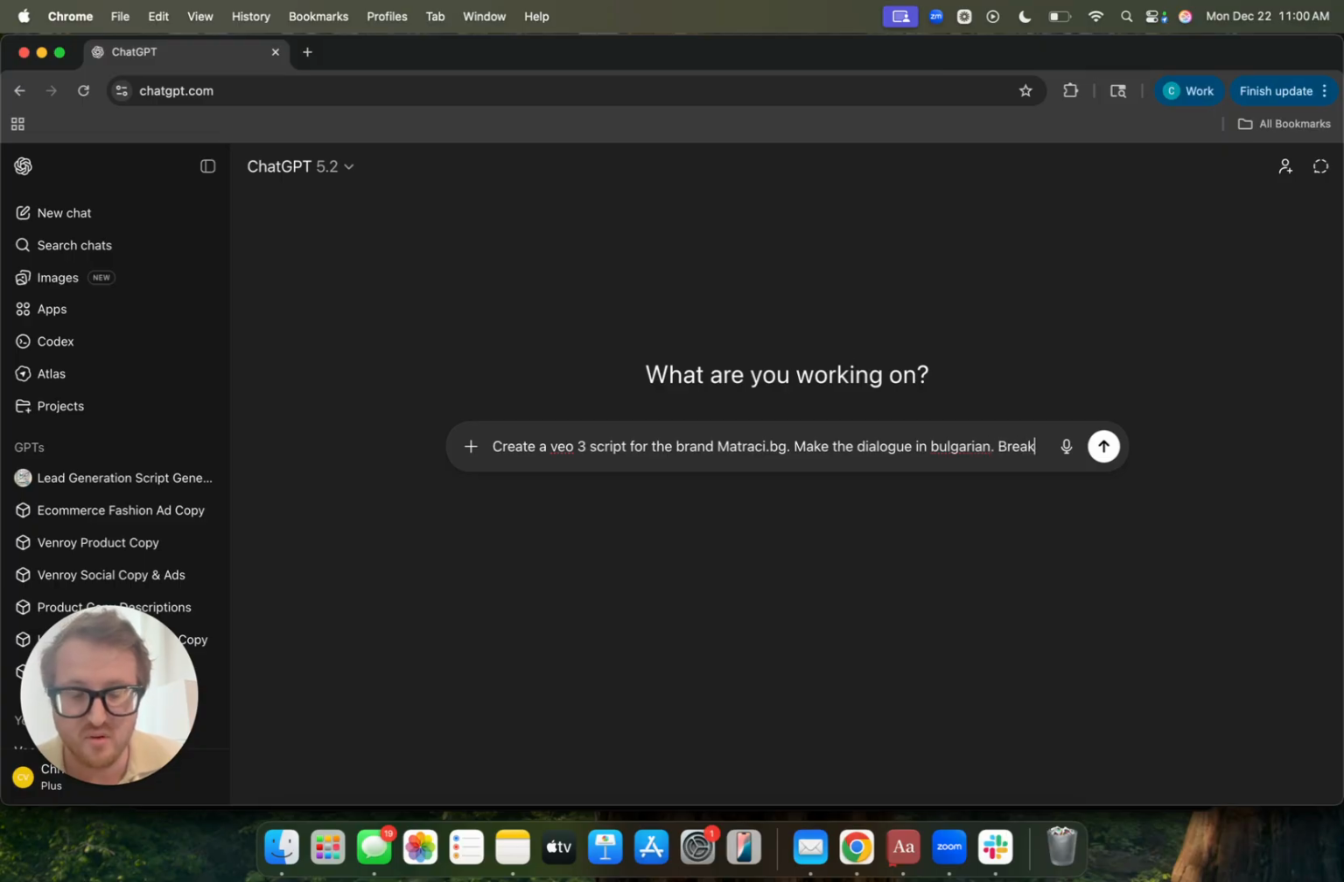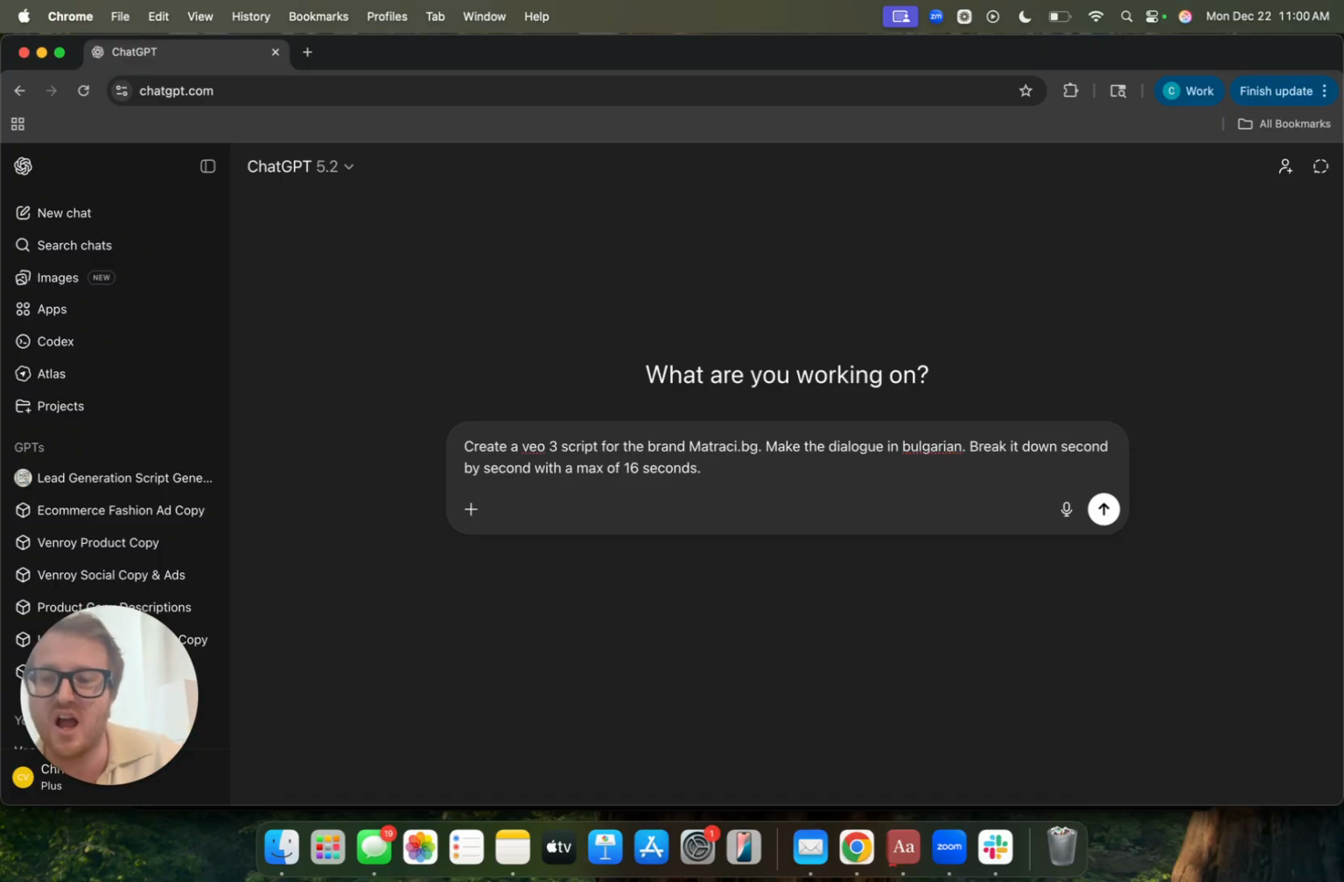Break it down second by second, with a max of 16 seconds. Because the longer your video is, the higher the chance there's a mistake, because it has to do it in 8 seconds, and then you have to extend it. So I usually do 16 seconds, see how it is from there, and then if I want to do a bigger project, we can expand the concept. You're going to have to blow through more credits, but typically you should be able to get it on the spot within the first 16 seconds.